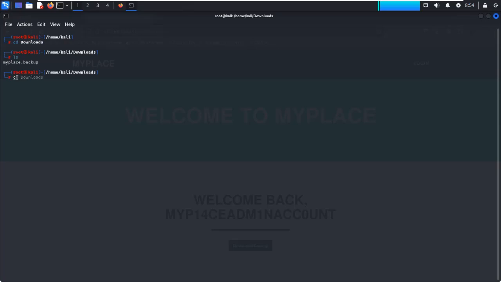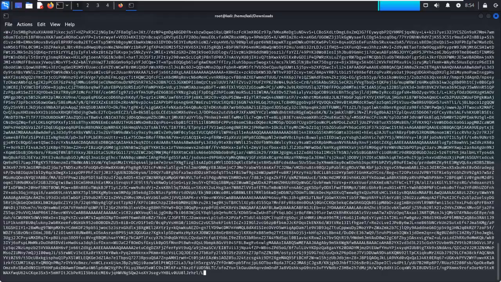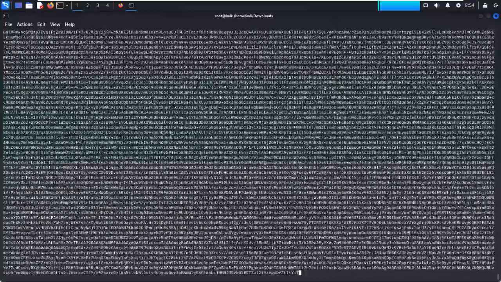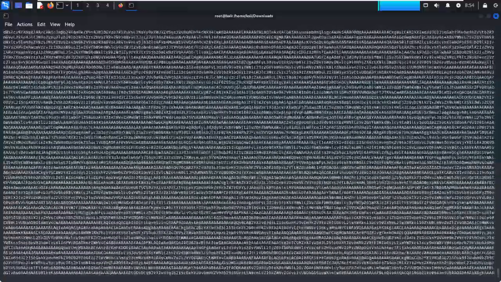So I want to read this file. I don't know how it can be read, so it's gonna be cat myplace.backup. Whoa, wow. This is not good. But as far as I can see, it shows that this is a base64 something of that sort. So what I'm gonna do right now is cat it again.